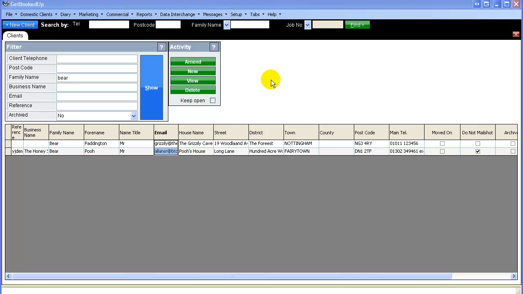Throughout Get Booked Up, you'll see that there's various grids that display information in the system. What you'll also notice is that these columns can be various different sizes. You may also notice at the bottom of any of these grids there's a scroll bar so that you can see all the columns that are available. Now, it's a little bit like Excel in that you can resize these column widths.